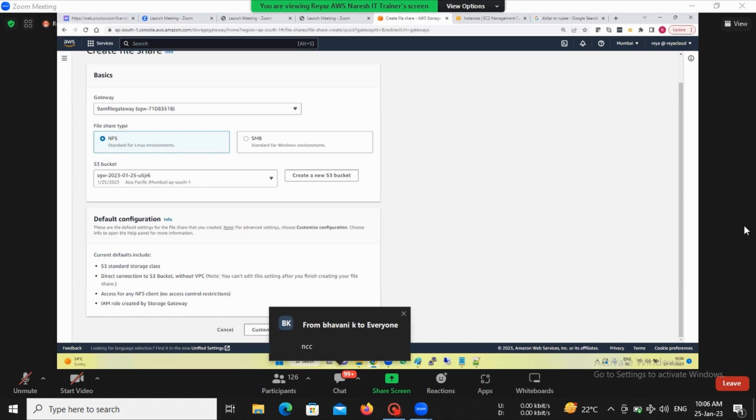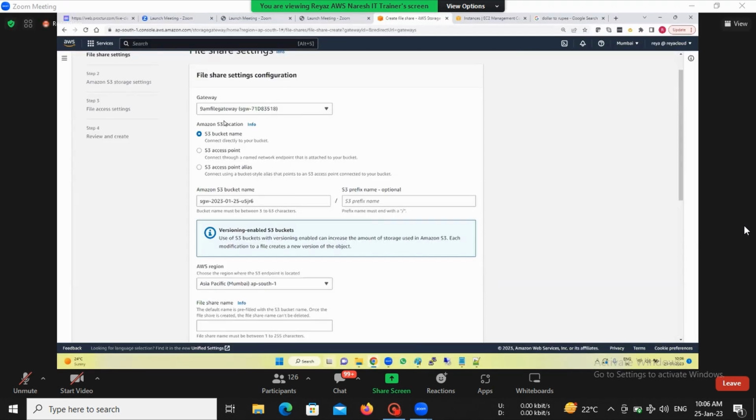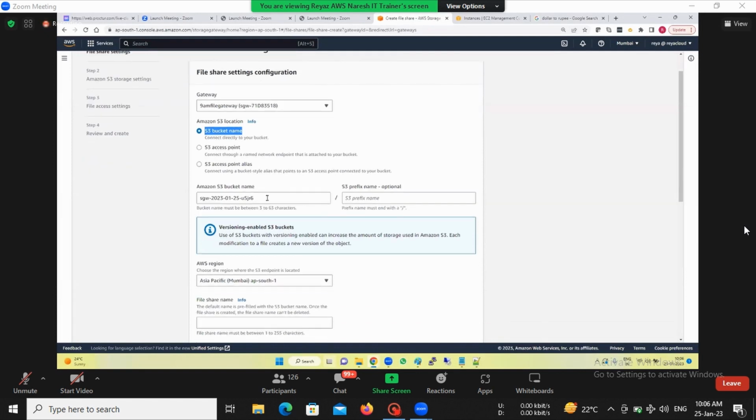But anyways, if you click on create file share, what is this customized configuration? Let's click on it and see what it says. So, file share settings, S3 location. We have selected the S3 bucket here. Either you can go with the bucket name or an access point. What is the status on access points?